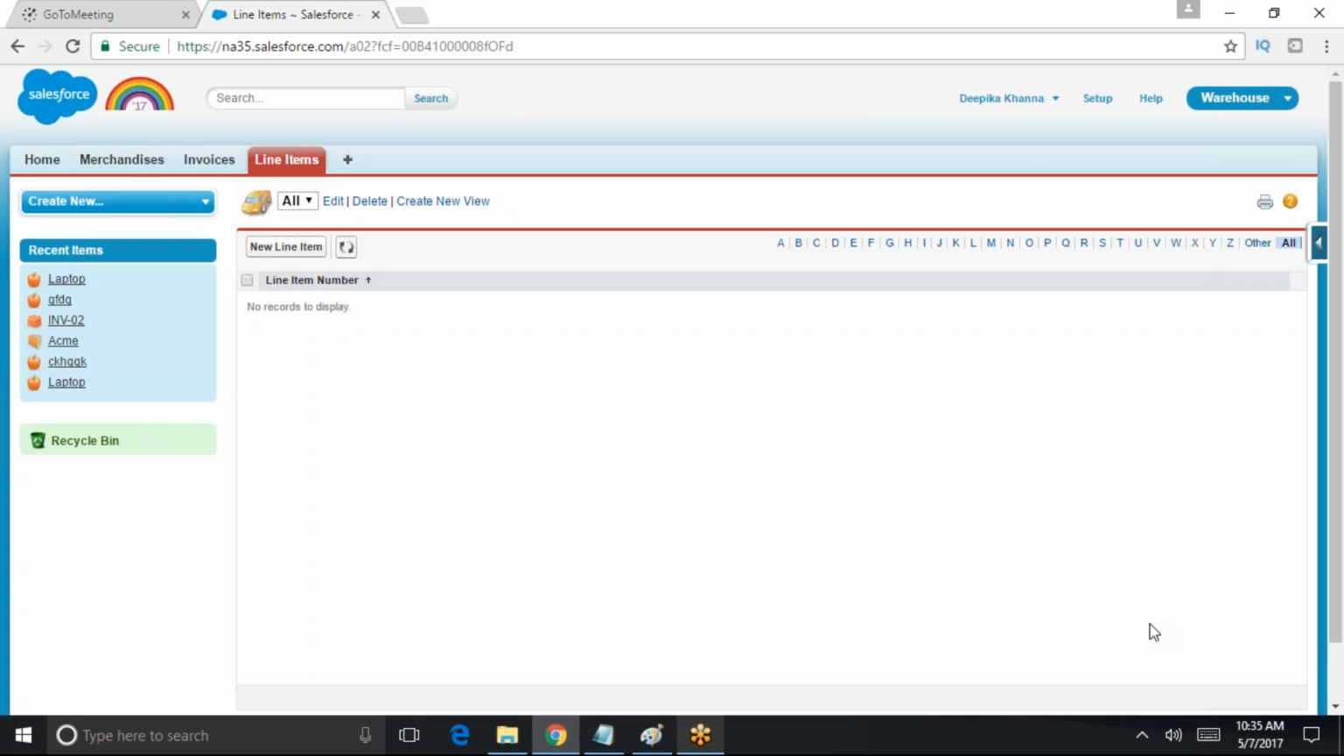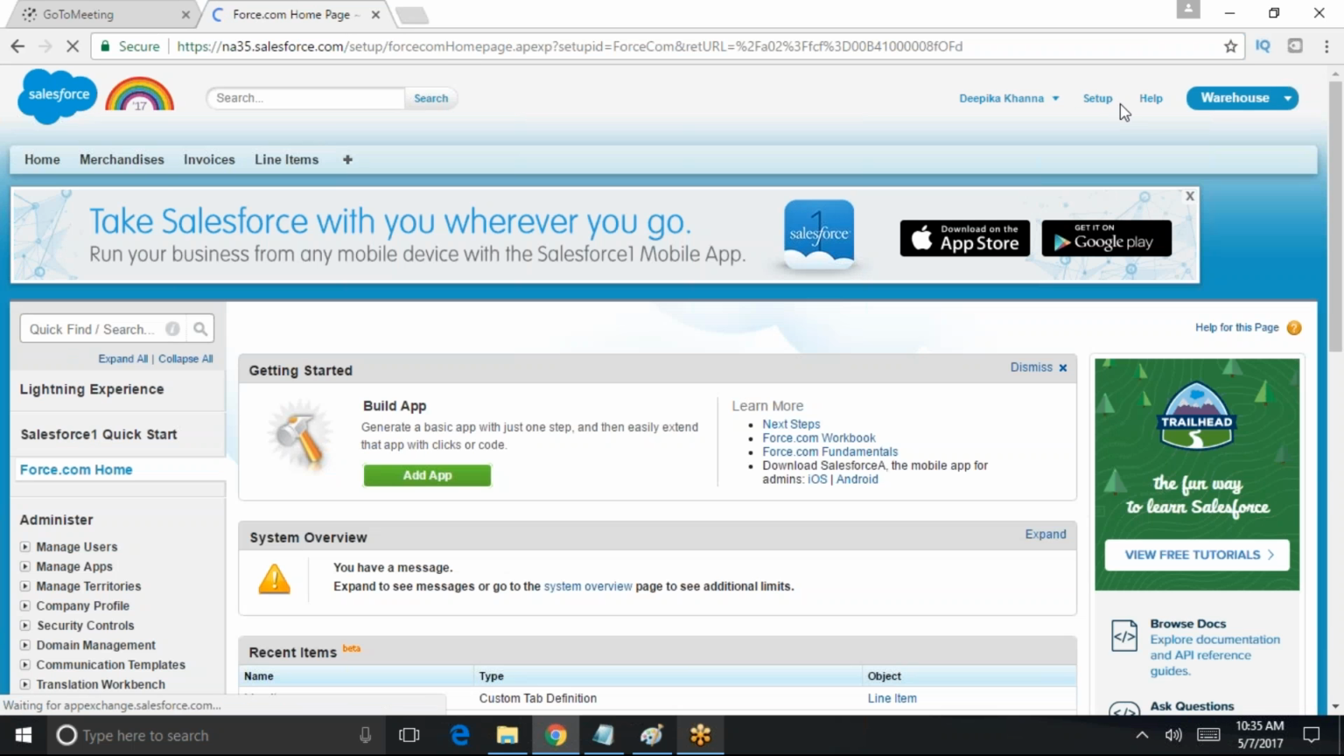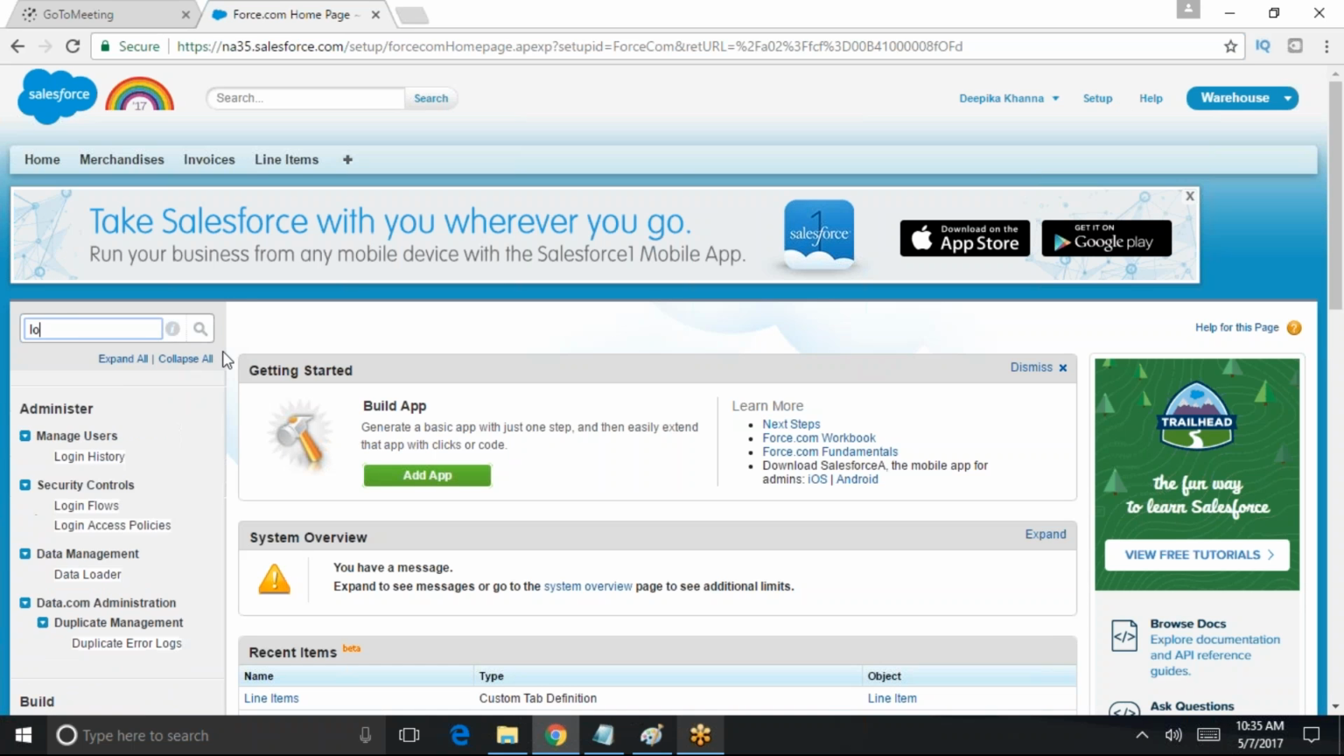I think we have that. He's talking about the cascade deletion in lookup. Where would we set that up? So in the cascade delete, this particular option is right now not available. If you go to the lookup, in the case of the lookup relationship, the cascade option, you need to call the Salesforce custom support to enable that option for you.